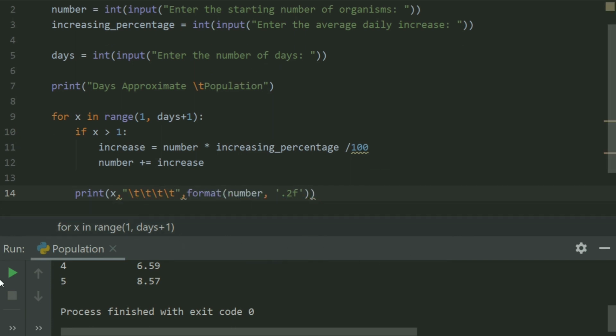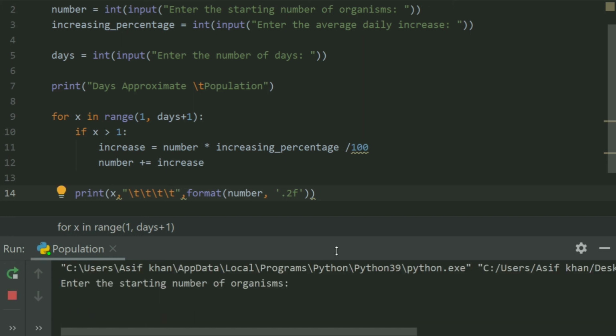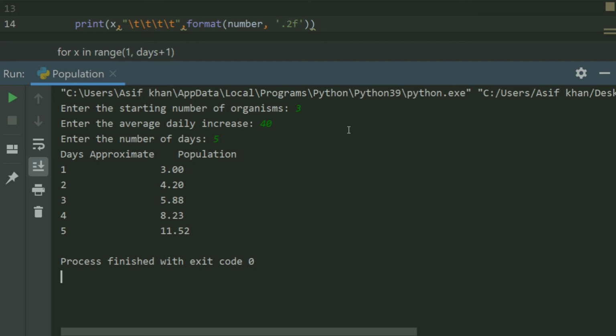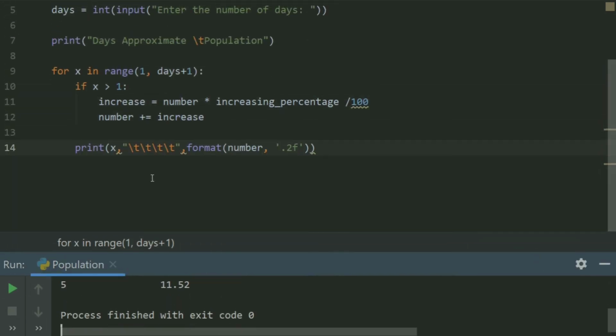Now run again. Enter the starting number of organisms. Enter 3. Enter the every daily increase, enter 40%, number of days, 5 days. Place one more tab, so the table become more clear.